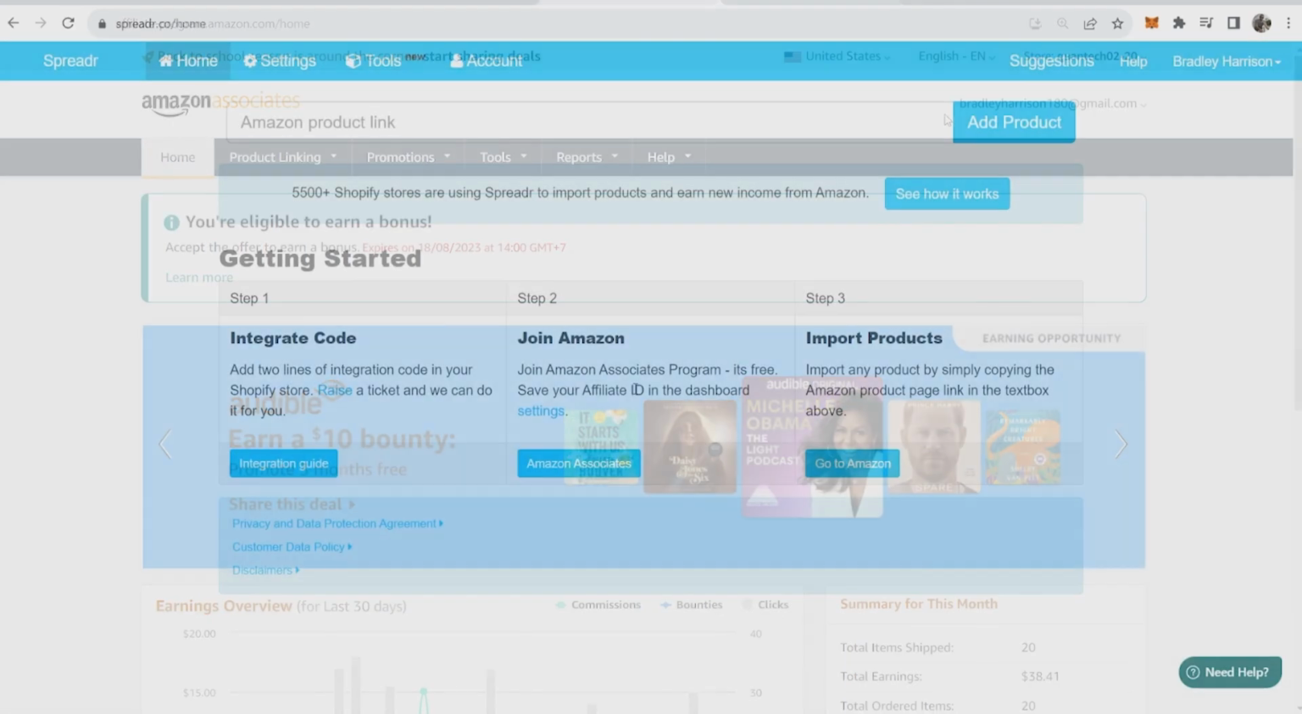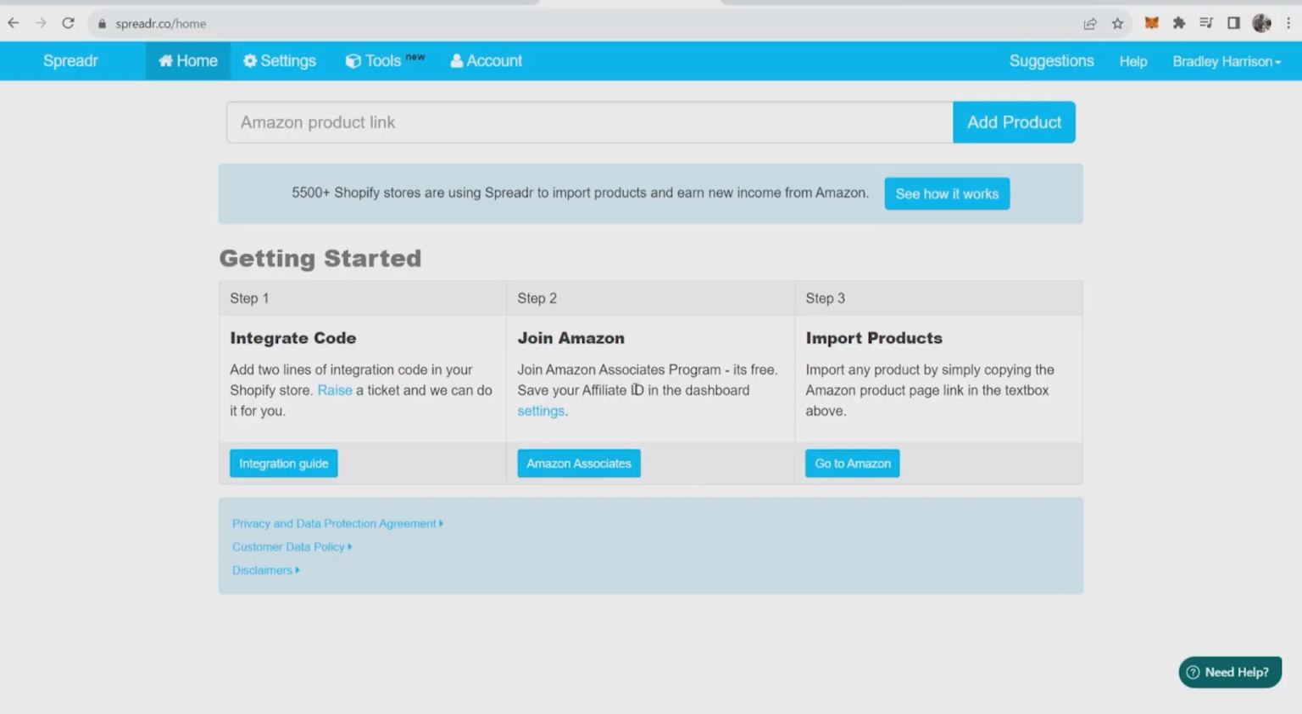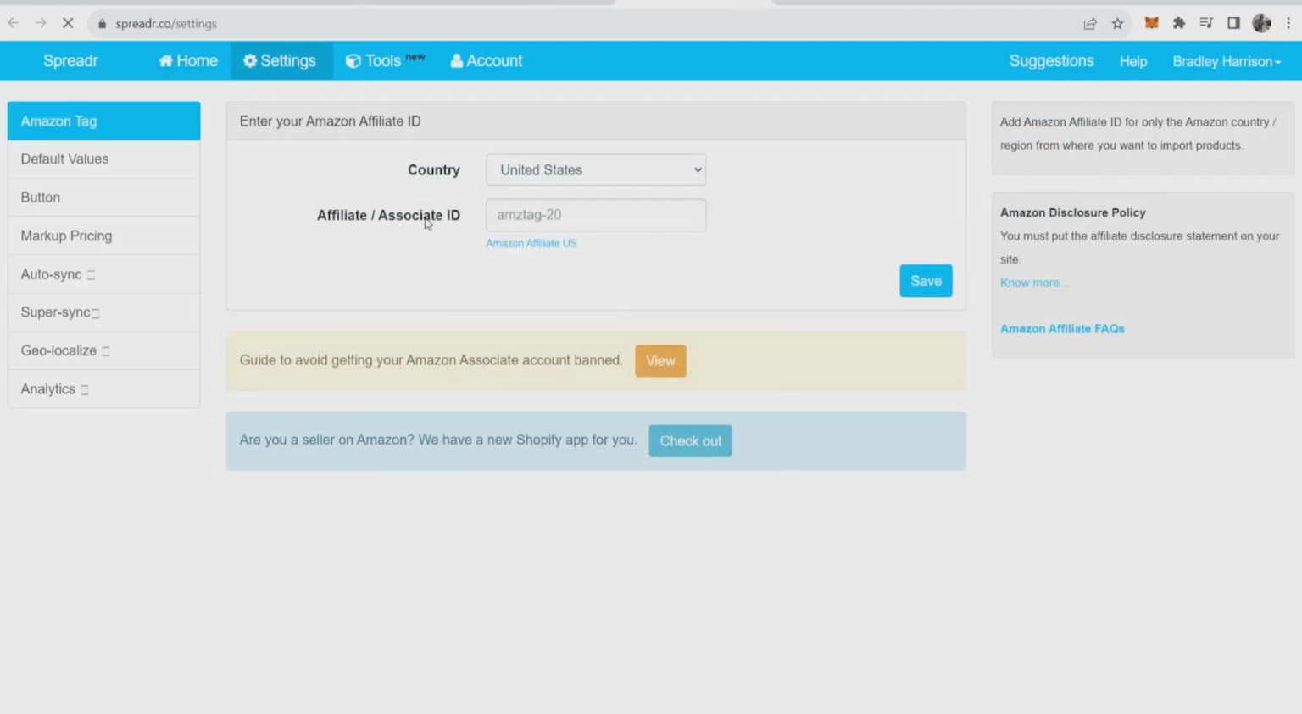Now, let's move back to our Spreader. Here, as I said, I need to save my affiliate ID in the dashboard. So I will click on the option Settings, and it will redirect to the Spreader settings. And here you can see the country is United States, plus below, Associate ID.